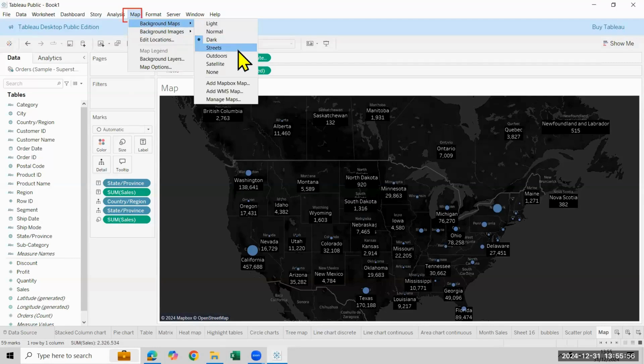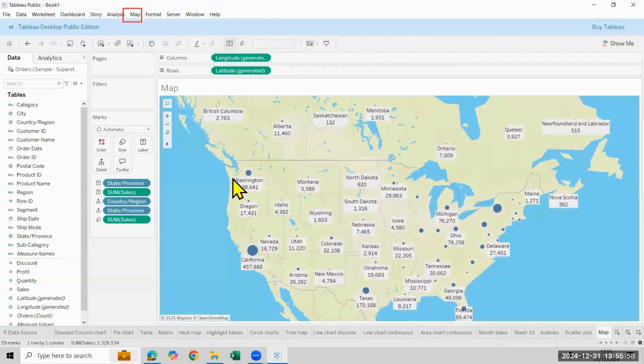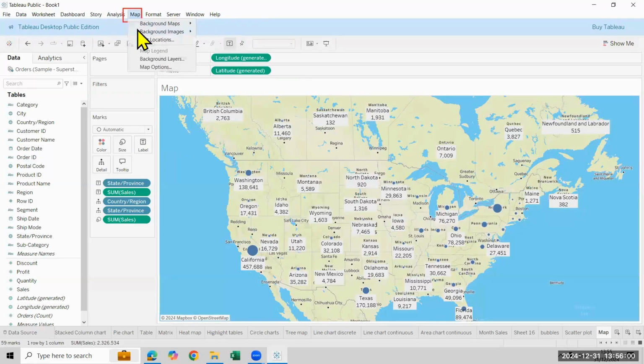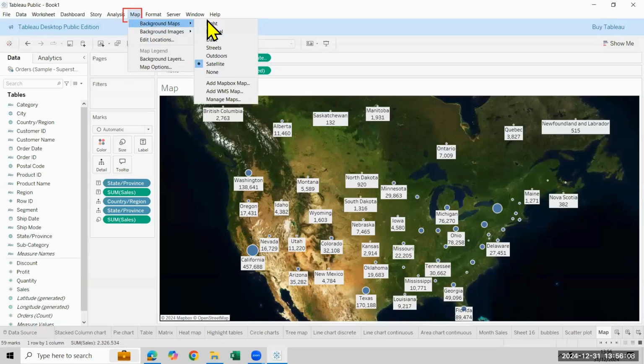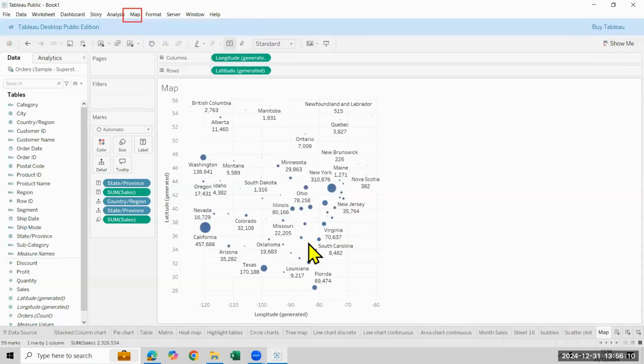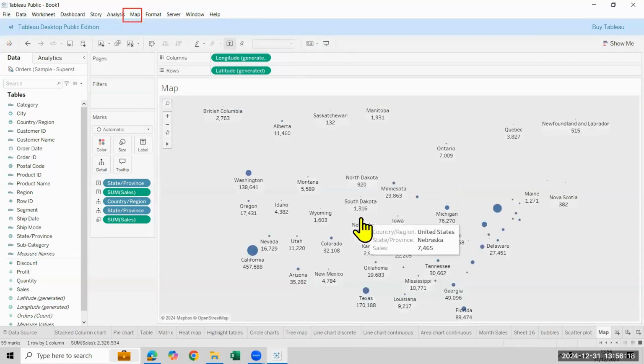Okay, sir, I don't need dark. I need a street. Street means, like this, it will show you. Sir, I need satellite. Satellite is like this. So this is how it's gonna represent. Sir, I don't need anything, sir. By default, it should be none. So nothing you'll get. You'll get only the circle. No map at all. Got it? So like this, you can change the map.